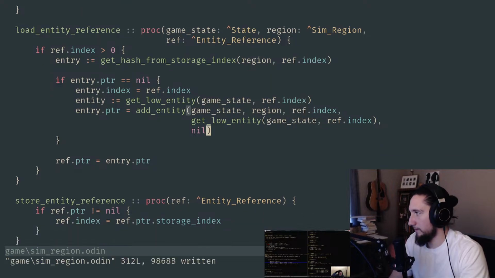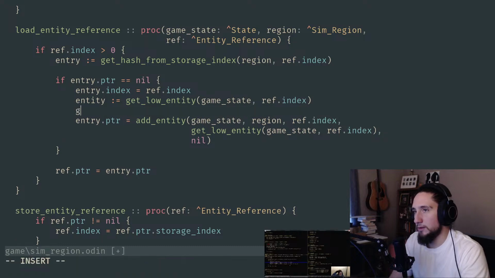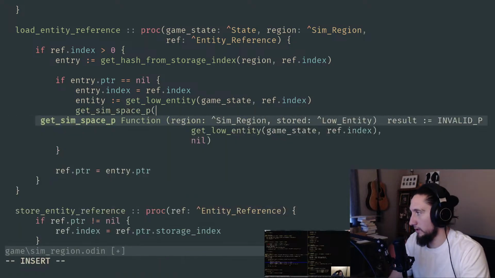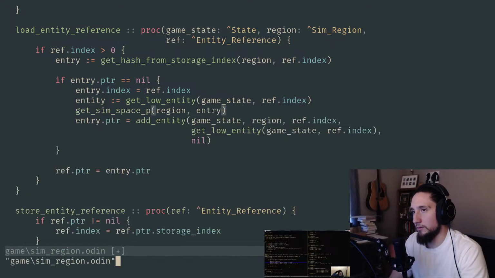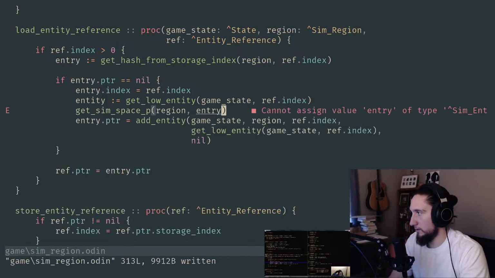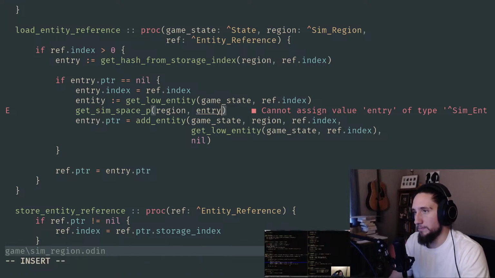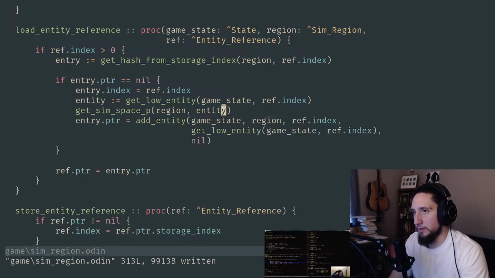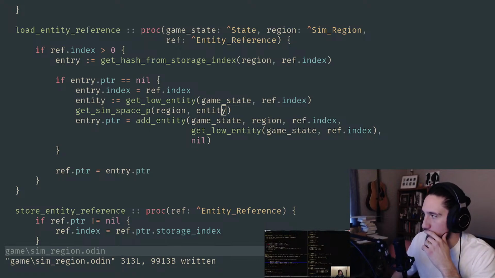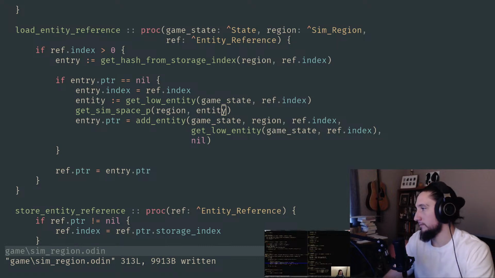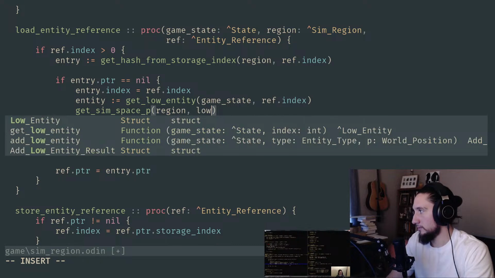So we do that and then get the sim space p on the region and the entry, and that's, well, should this be on the pointer? Well, no. Maybe you just meant to do this on the entity. Yeah, I'm not sure. So we're going to do that, get low entity, game state ref index. We will, actually this is low entity, we will get sim space p on him, and we will go ahead and pass that to this call, like so. And there.